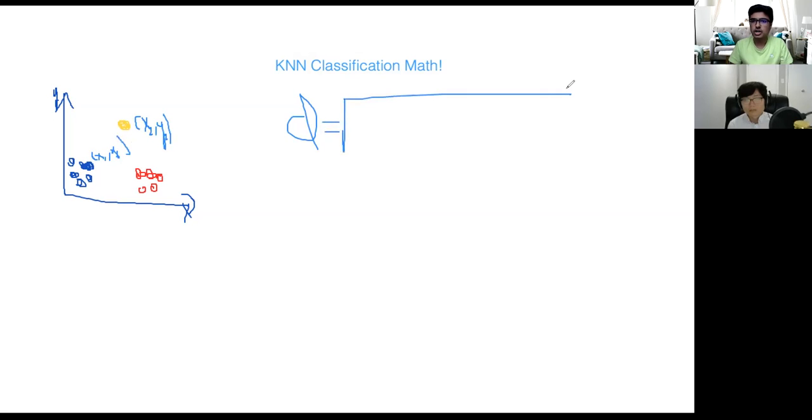So how do we determine the distance between those data points? Well, it's a pretty simple formula. We just take the difference of the x coordinates, squared, plus the difference in the y coordinates, and you can guess that is squared as well.